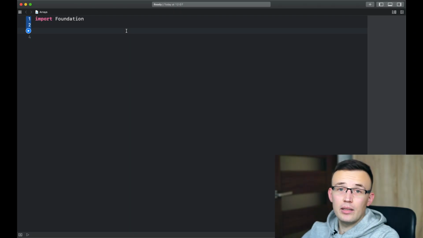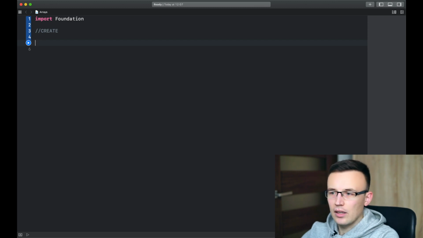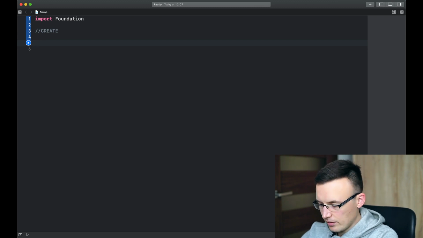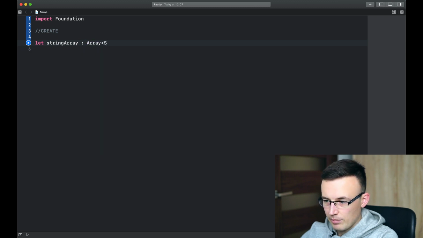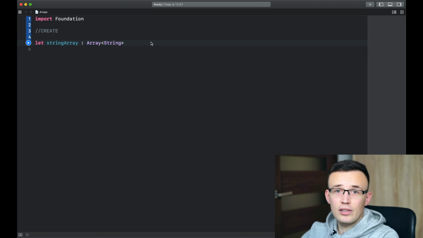Okay, so we are now in the playground and we can start with creating an array. To create an array, we can of course just declare it using Swift type annotation syntax. So we can do something like this. String array, and that will be an array of elements of type string. Like any other collection type in Swift, arrays are strongly typed, so it can contain only objects of the same type. So the whole array will contain only objects of the type declared while creating this array. In this case, it will be a collection of strings.